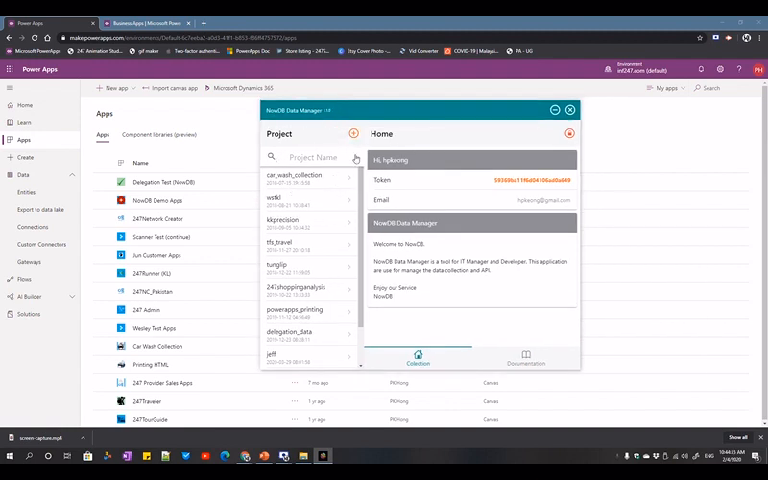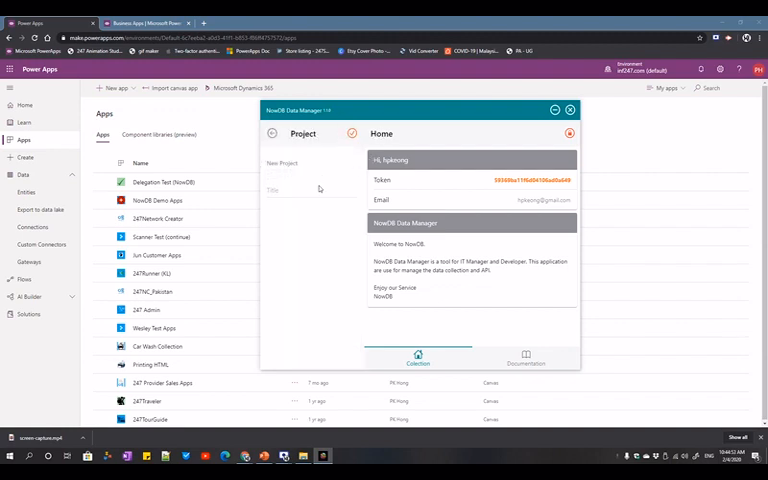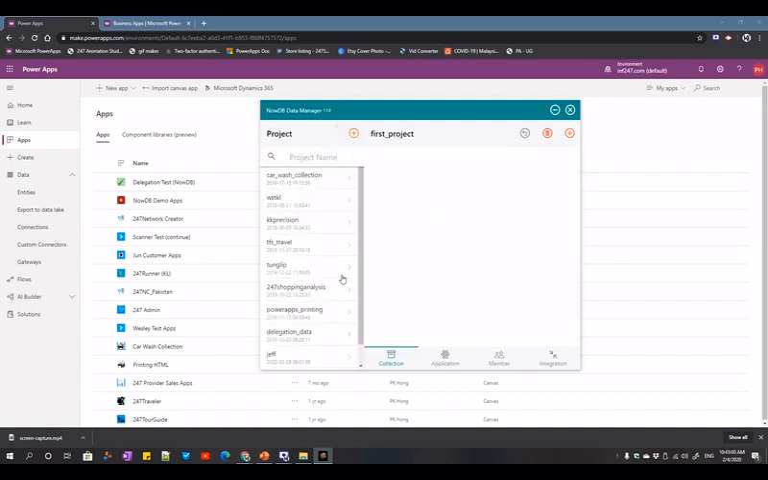Very simple UI. You create one project, and then you continue with collection. Then you create your own app ID, and decide on the API access right before you generate Swagger. Okay, let's start with creating a project. This I call first project. Just very simple, and this is the first project.